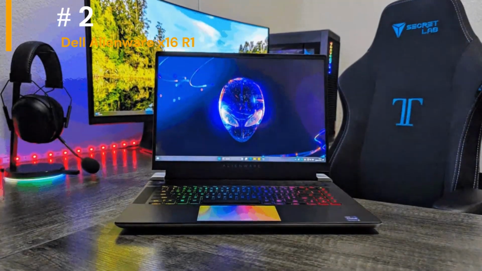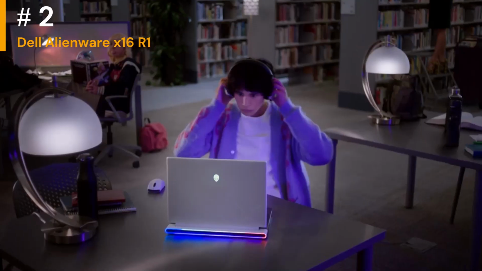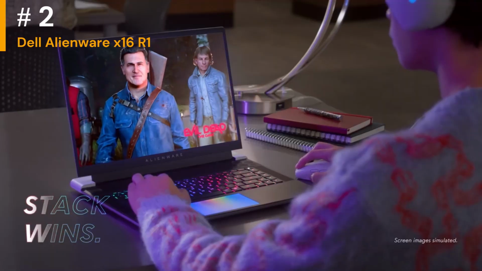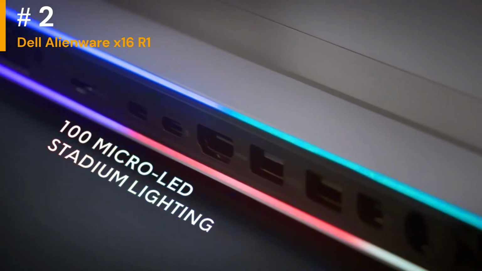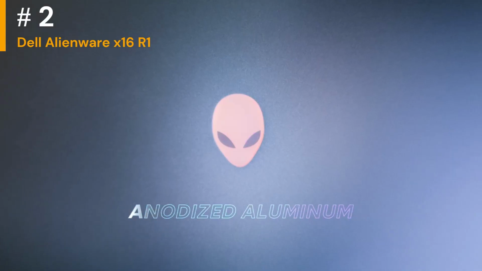Number 2, Dell Alienware X16 R1. Check for the type and generation of the processor. Alienware laptops usually feature high-end CPUs, such as Intel Core i7 or i9. Gaming laptops in the Alienware series typically come with powerful dedicated GPUs from Nvidia, such as the GeForce RTX series. This is crucial for gaming and other graphics-intensive tasks.